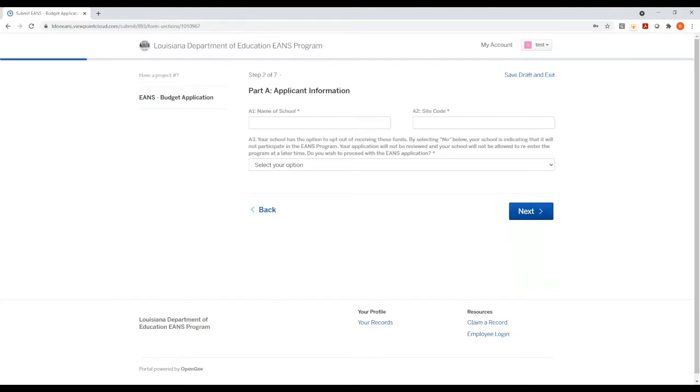Eligible schools should fill out the same school name and site code associated with the school that was utilized within their eligibility application. Please note that a junior high school and a high school may have separate site codes and receive separate eligibility notices. These should therefore fill out a separate budget application.